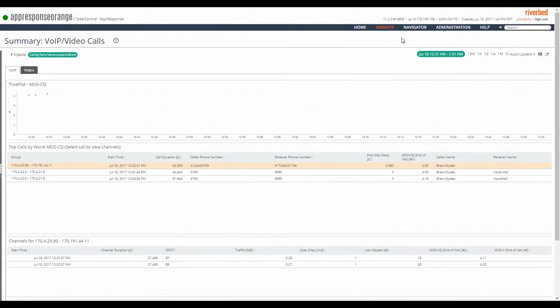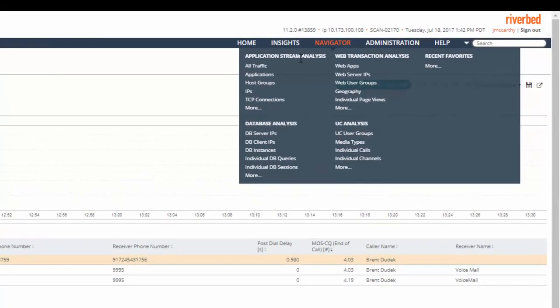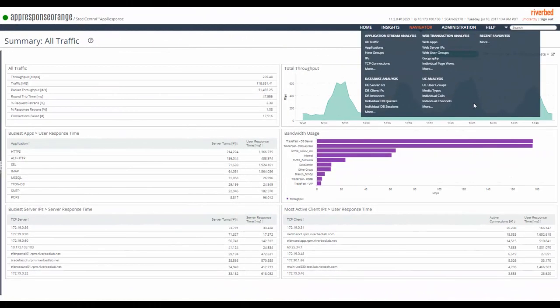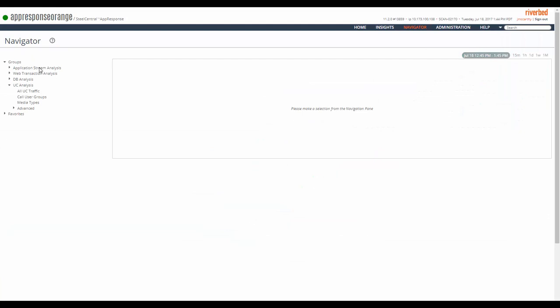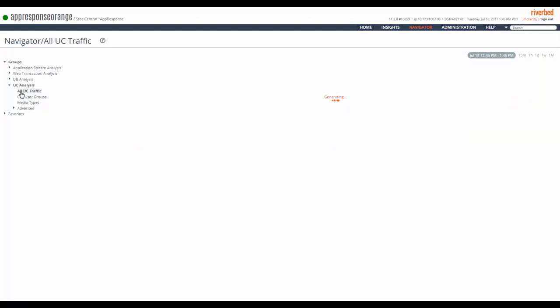Now let's move to Navigator. And under Navigator, you'll see all 4 modules available today: ASA, WTA, Database Module, and now UC Analysis. And remember, you need that UC key for this to become active. So under UC Analysis, I'll select More. Now in the Navigator panel, and under UC Analysis, we have all UC traffic, call user groups, and media types, and along with advanced. So I'll select all UC traffic.